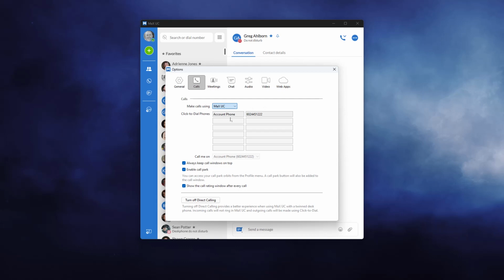You also choose which phone numbers to make calls from with MaX UC. Click to dial allows you to make calls from multiple phone numbers. You can see right now I can't choose the different phone numbers, but if I choose click to dial, I can enter additional phone numbers in, and I can make MaX UC place a call to another phone number for me. And again, we'll demonstrate that later.